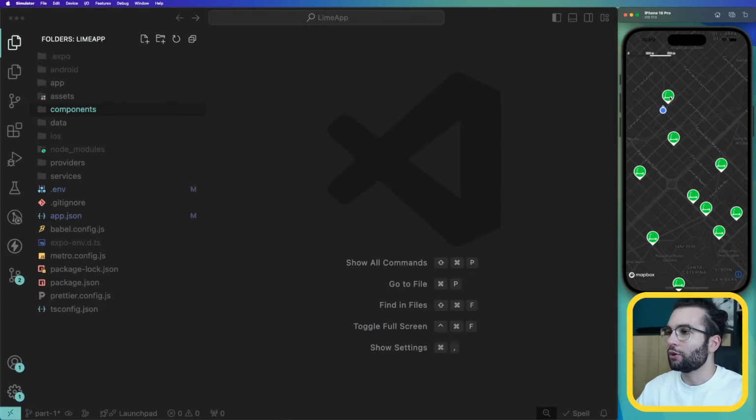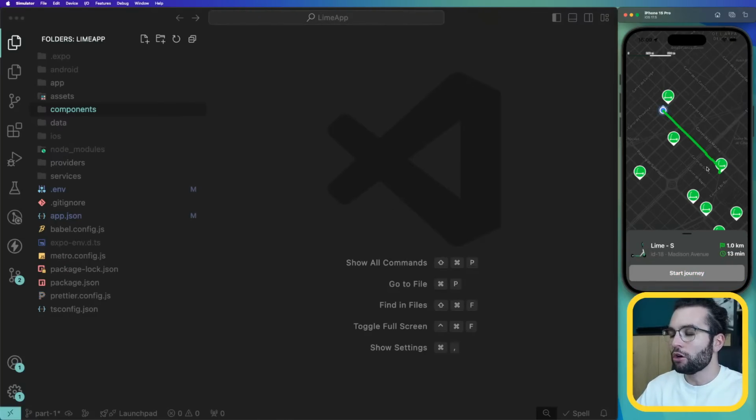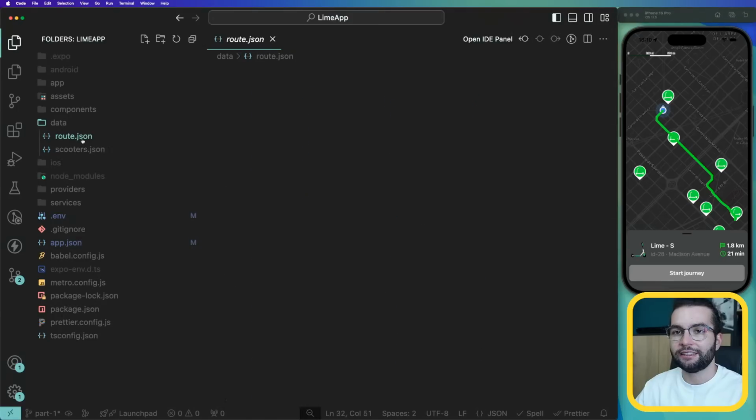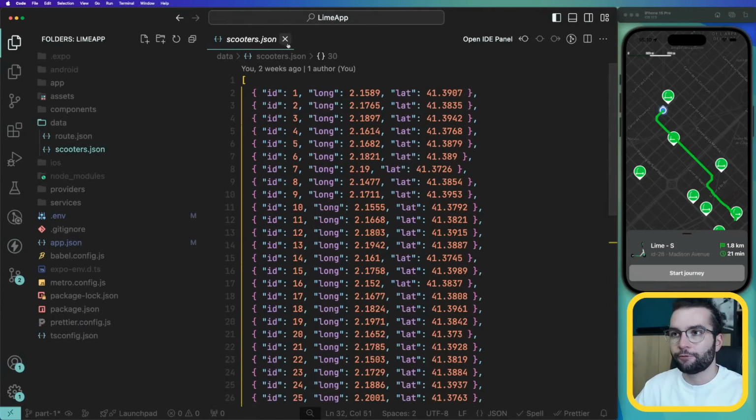And then we can also click on one of these scooters and it will automatically fetch the directions from Mapbox and render it as a line here on the map, together with information like distance and the time to that scooter. All of these are real data that we fetch from Mapbox, but the data about the scooters themselves, currently these are dummy data coming from a JSON file.